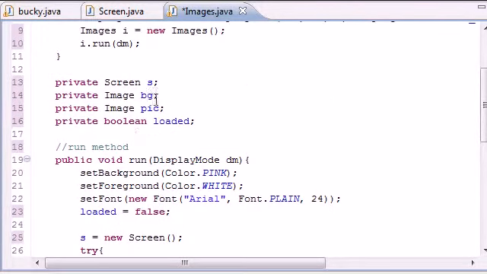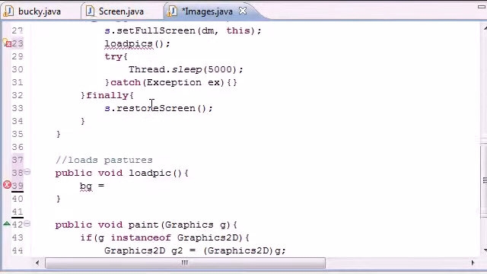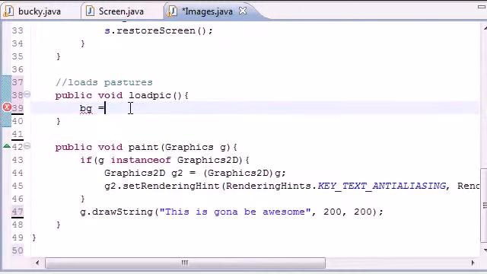Remember, we made two image variables, one called bg and one called pic. Set bg equal to new ImageIcon, with ImageIcon in caps, and as your first parameter, type the location of your image. And remember, this is a string, and mine is C colon backslash backslash, and they have to be two backslashes, because remember the backslash, like backslash n or backslash t, is an escape character, so whenever you put two, it actually views it as one. You should know that from my last tutorials.